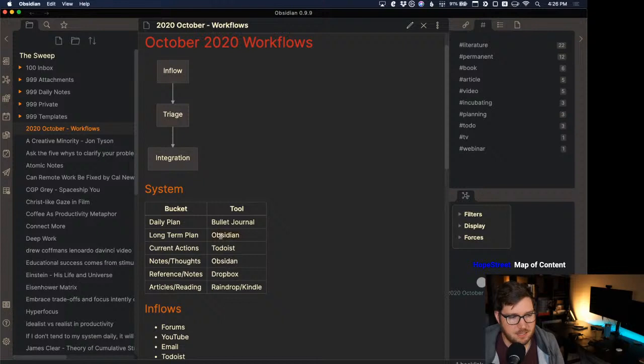Oh yes, Becca, I'm new to the productivity space. What does MOC mean in this context? It means map of content. Basically, it's just a shorthand form to say this is an index note that points to a specific kind of content in my Obsidian vault.